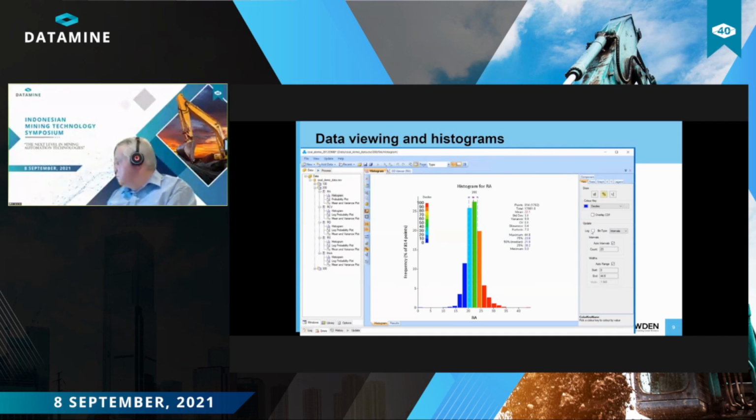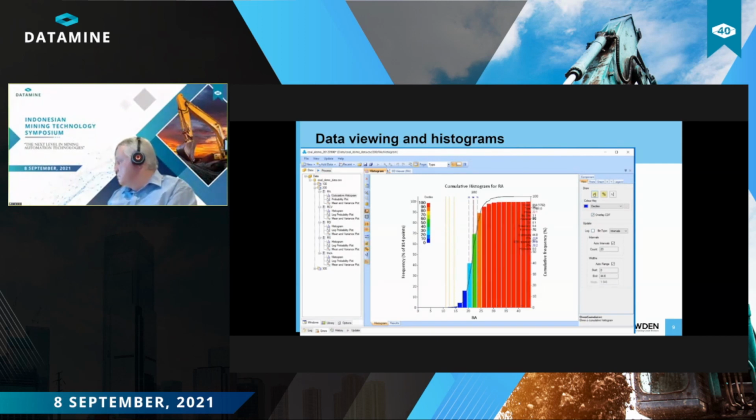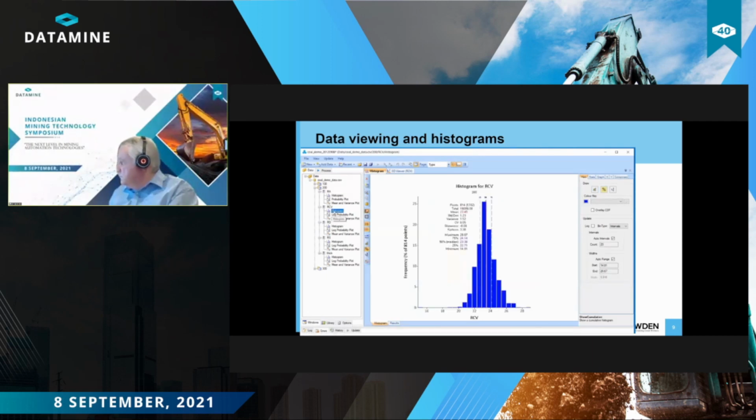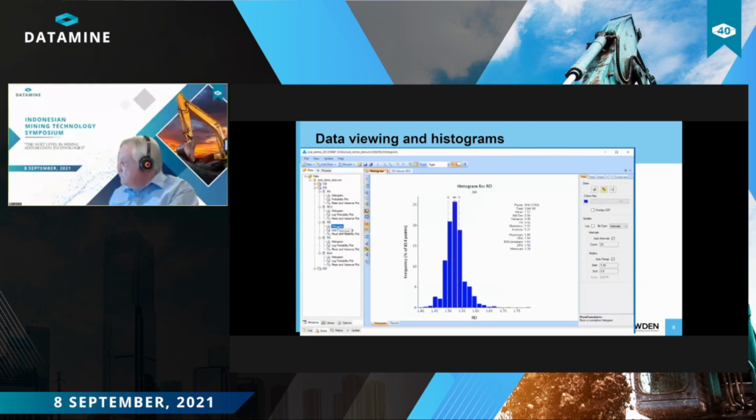We can look at it as log transformed data. Obviously not useful in this case, but the facility is there. And we can overlay the cumulative distribution frequency or change it to the actual cumulative histogram. And the histograms for the relevant coal qualities can be accessed just simply by clicking on them. So that's the raw calorific value, that is the relative density, that is the sulfur, and the seam thickness.